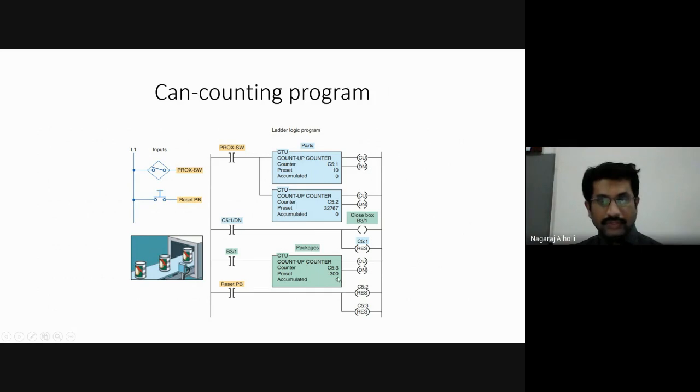And when this count reaches from 0 to 300, that means maximum it can count up to 300 boxes, 300 packages, right? As it counts to 300, then the done bit, dn bit, will become high. Suppose you want to start the next round of operation, we have to press the reset switch, reset push button, right? This is the second switch, reset push button. When it is pressed, this done bit becomes high.